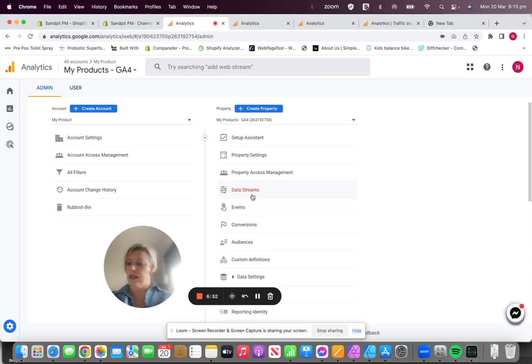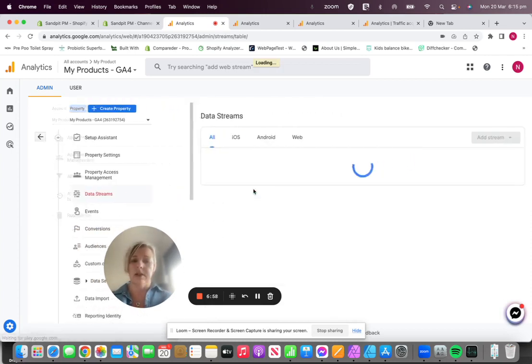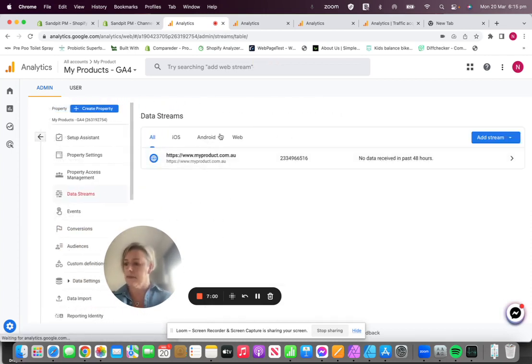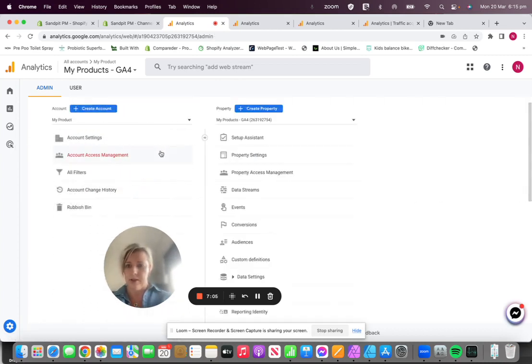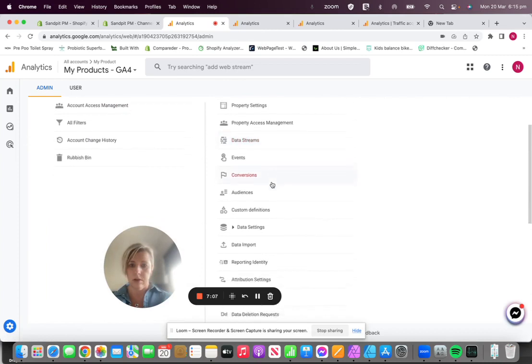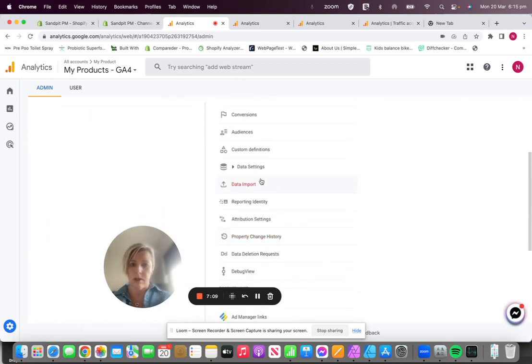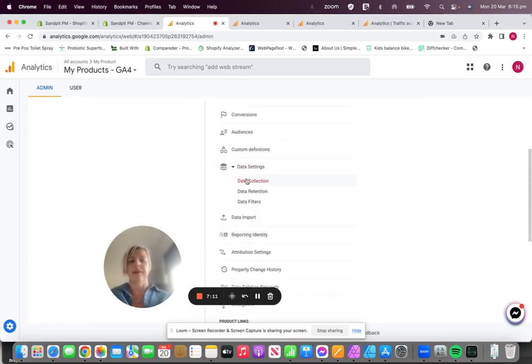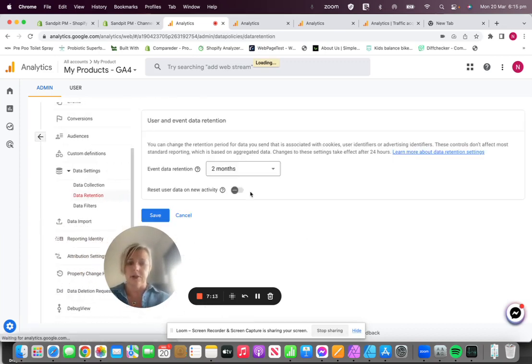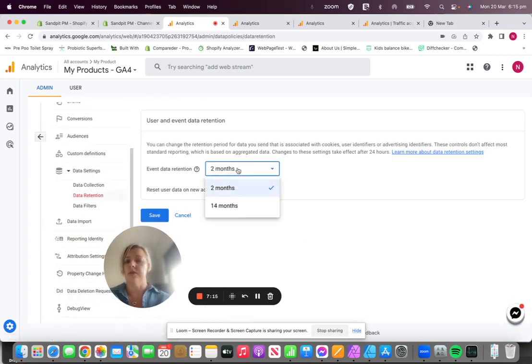The first one is that we want to make sure that we're retaining data for as long as possible. So you want to go into data streams. Actually, no, we don't want to go there. This is new for me as well. It's data settings, and then it's data retention. And we want to change this from 2 months to 14 months. And then we just hit save.